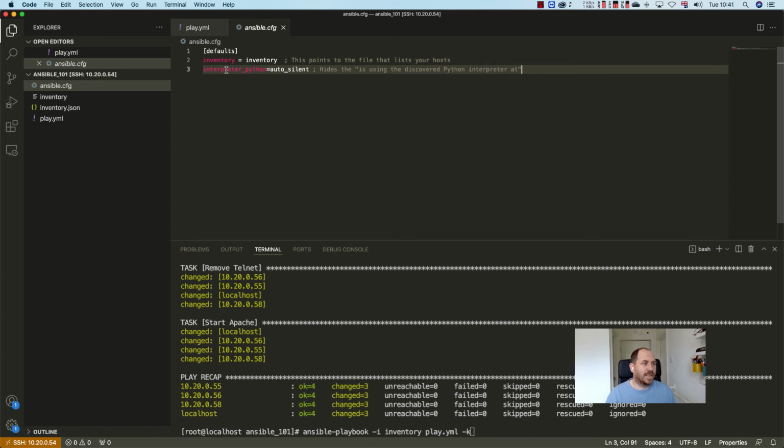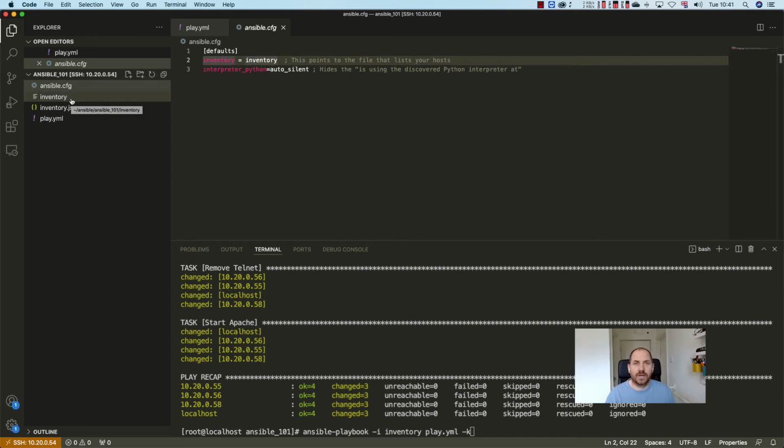And I've got two things in here. I've got defaults, just making sure that these are defaults that I want to change. And then we've got inventory. So I'm using inventory. I could set that to inventory.yaml, but my file is just called inventory. There's no suffix after it. If I wanted a different inventory file, I could just do that. And then I've got this interpreter Python auto silent.